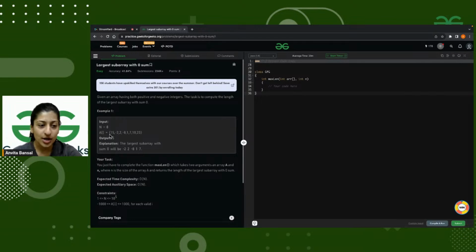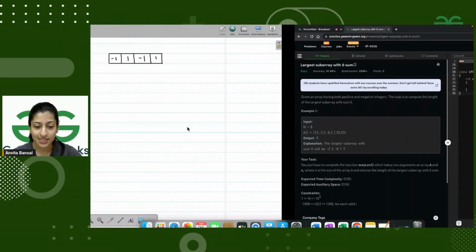You're given this test case and the output for it is 5. It says the largest sub-array with sum 0 will be -2, 2, -8, 1, 7. So let's understand how we need to solve this problem, and I'm very sure that once I start discussing, you'll yourself come up with the solution, because the logic that goes behind this problem, we have already discussed in our previous lectures. So let's have a look.